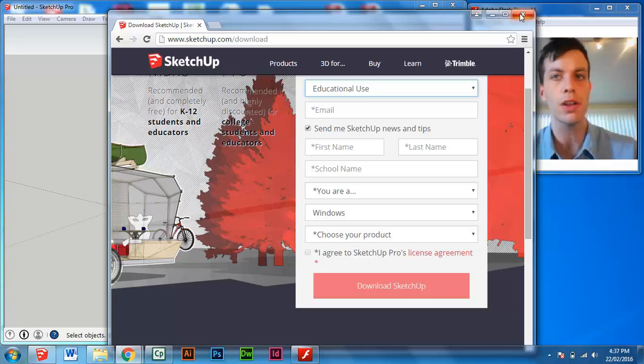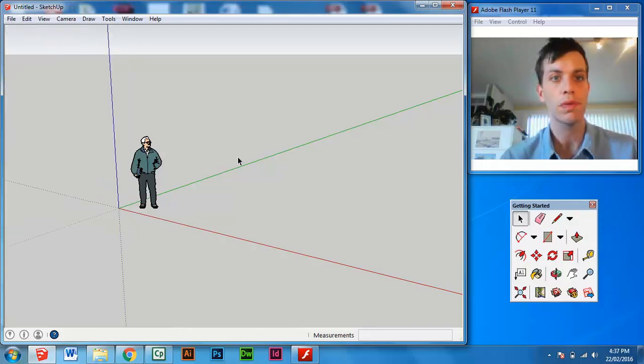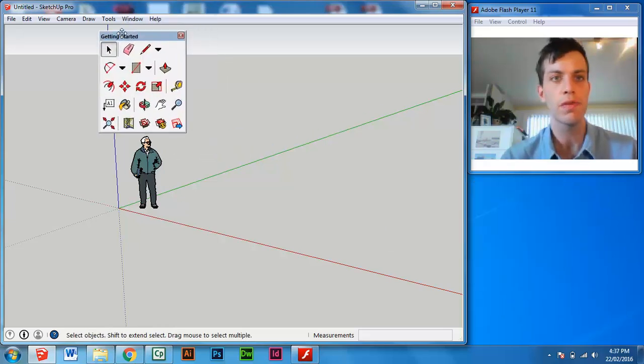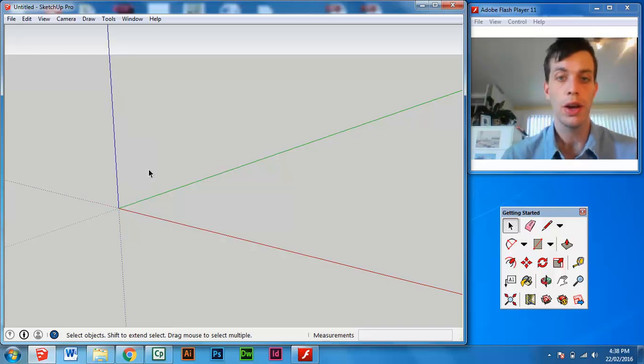So anyway, I've already downloaded it and I've started the program up. I've got a new file that I've opened by just going File, New. It comes in with a screen with a man. You might have this up here with all your tools. I've just pulled it down here so my screen looks a bit nicer, but all the tools should be fairly easy to use. The first thing we want to do is get rid of the man here. So to do that, I just move my mouse over, click on him, and hit the delete button, and he's gone.